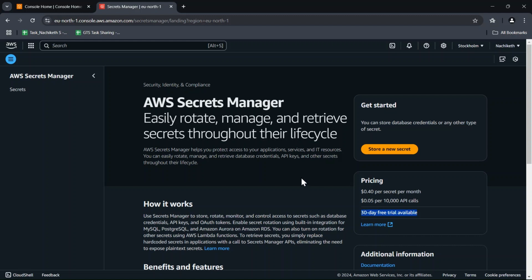Plus 30 days will be added to that. Post that, you will be charged for this. That is per month per secret, they're going to charge $0.40, along with $0.05 for API calls. Why do we require API calls? To retrieve your login credentials or sensitive information, update it, modify it, or rotate your token like that. For every 10,000 API calls, you will be charged this much.